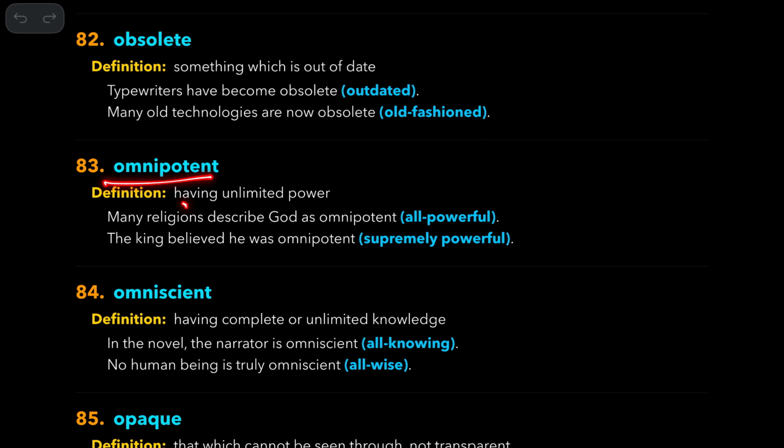Omnipotent means having unlimited power. Many religions describe God as omnipotent, all powerful. The king believed he was omnipotent, supremely powerful.